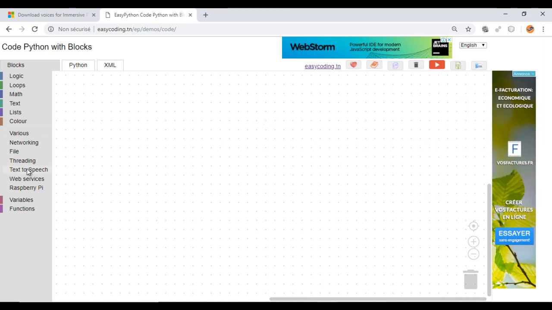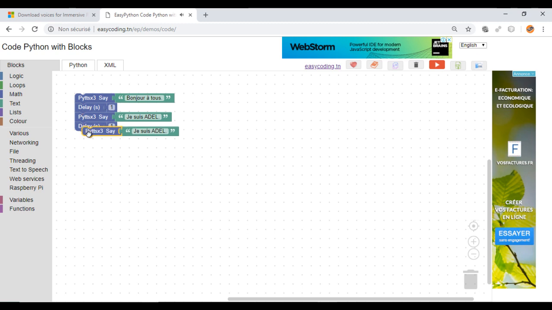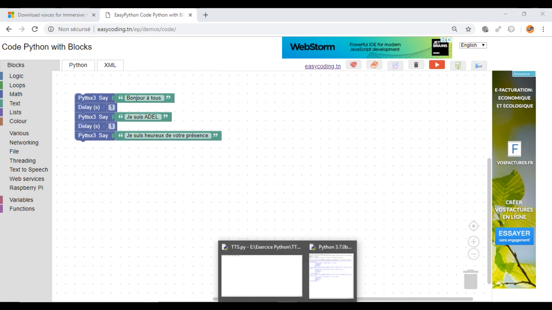First, make a zoom of 90% to view all the blocks. Making your first program is very easy. You have to choose one block and put your message in the default language of your computer. In my case, it is French. Now we can upload the program and see the result.